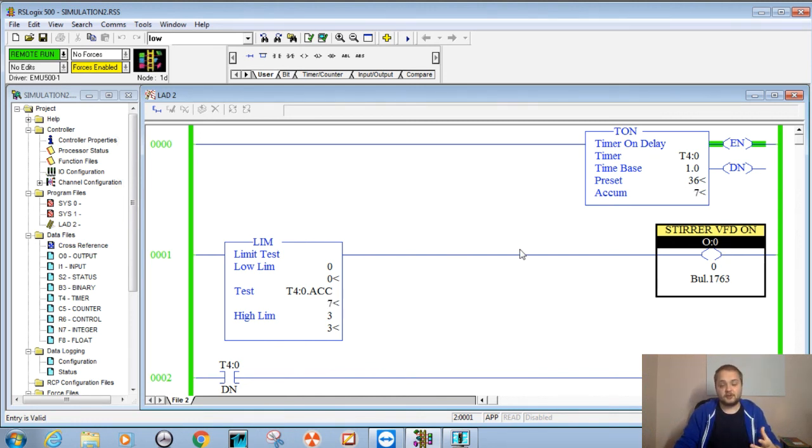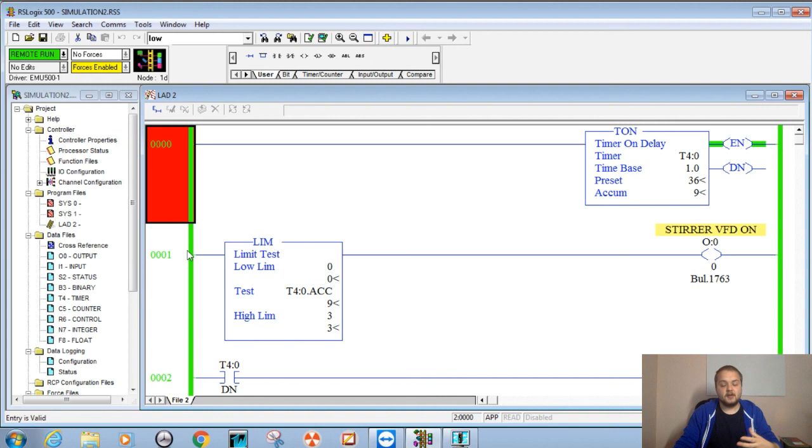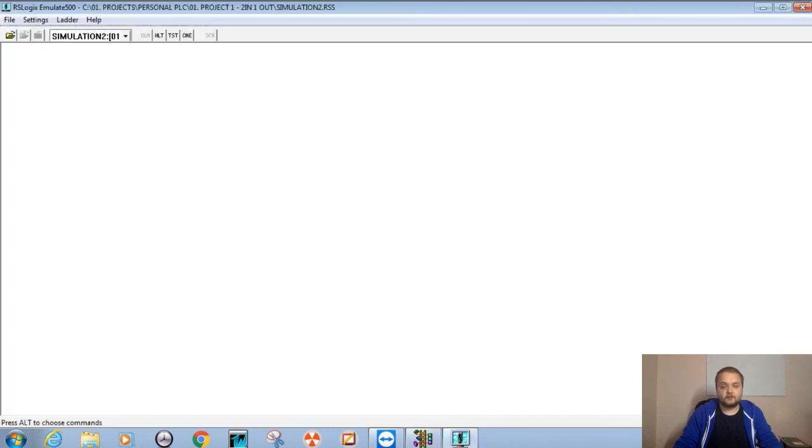So just to demonstrate that this environment is completely running on the computer itself, there's absolutely no hardware involved, and you can test all your programs within this RSLogix Emulate 500 environment.